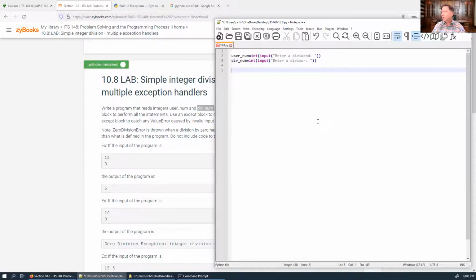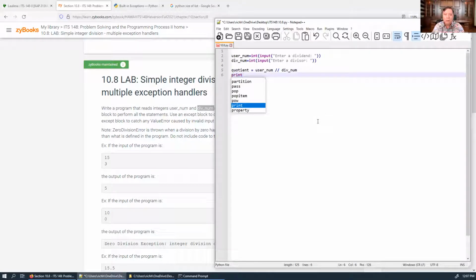And then I'm just going to do quotient equals user num, and I can use this integer divide thingy, and that'll just give me the integer part of division. Guess I can do it that way. And then I want to print that out. Print out the quotient.